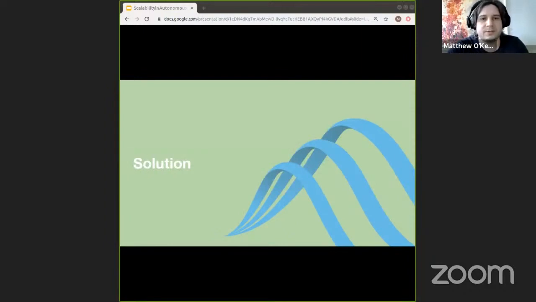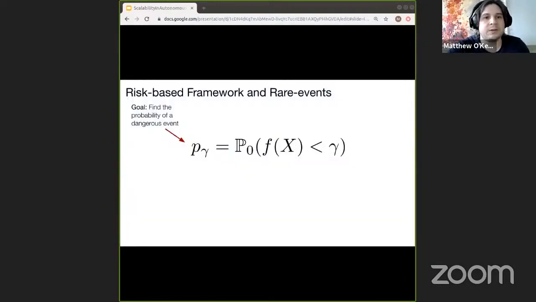Our solution is based on a field of statistics known as rare event simulation. We begin by concretizing the estimation problem. Our goal is to find the value P gamma, which is the probability of a dangerous event, or in this case, a crash. Our method utilizes 3 ingredients. The first ingredient is a generative model of the world. We'll call this P0. It's the base distribution that describes the behavior of other traffic, the weather, and road conditions.